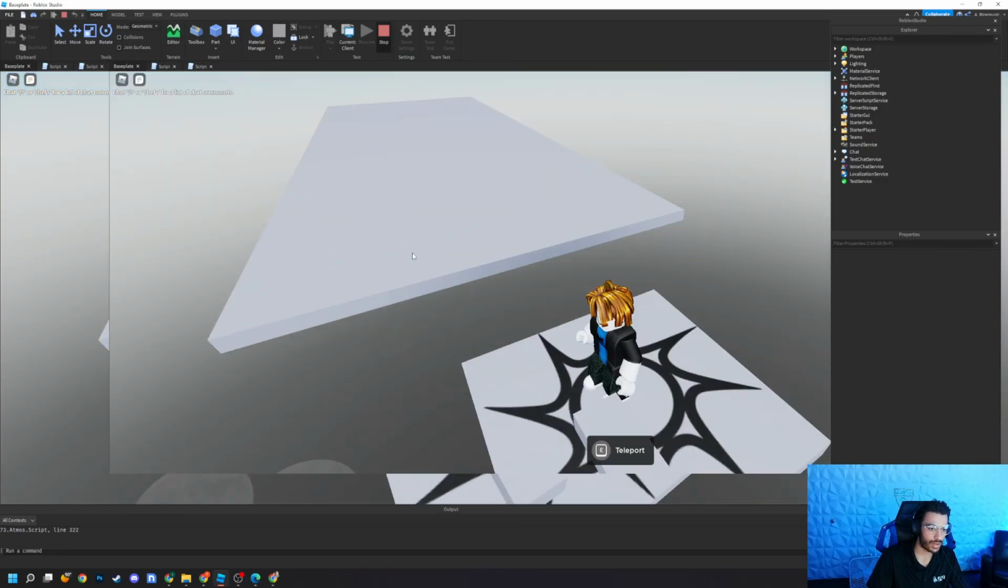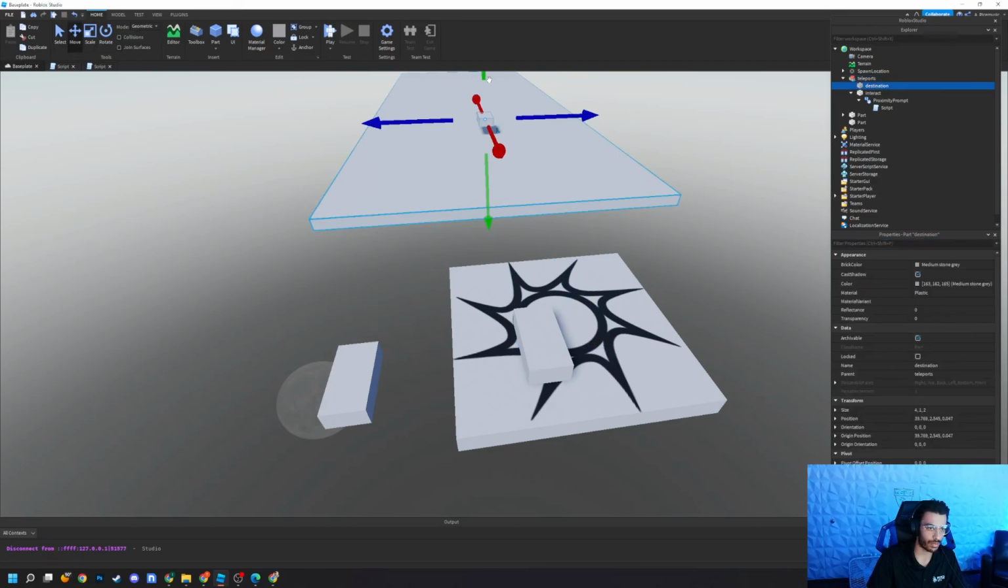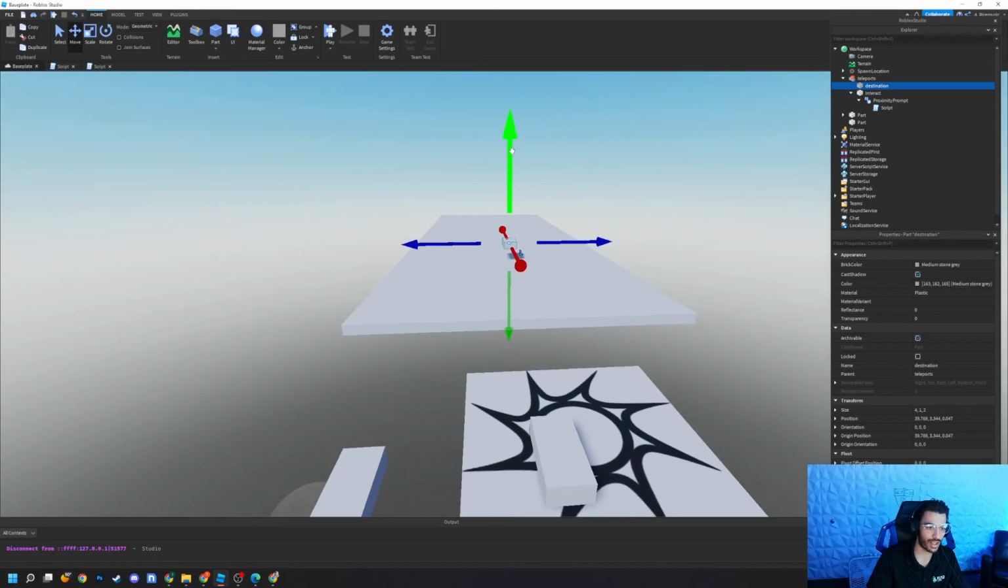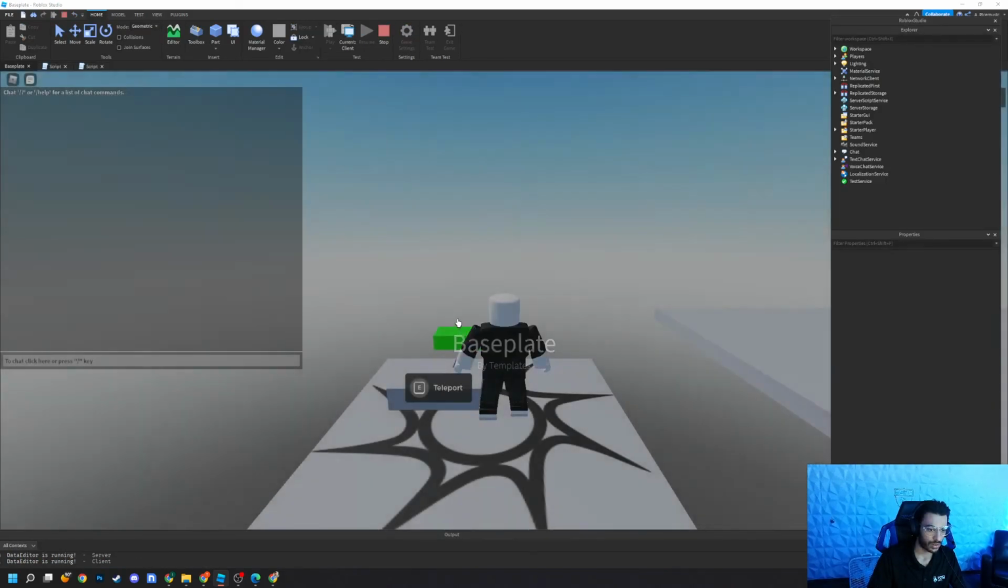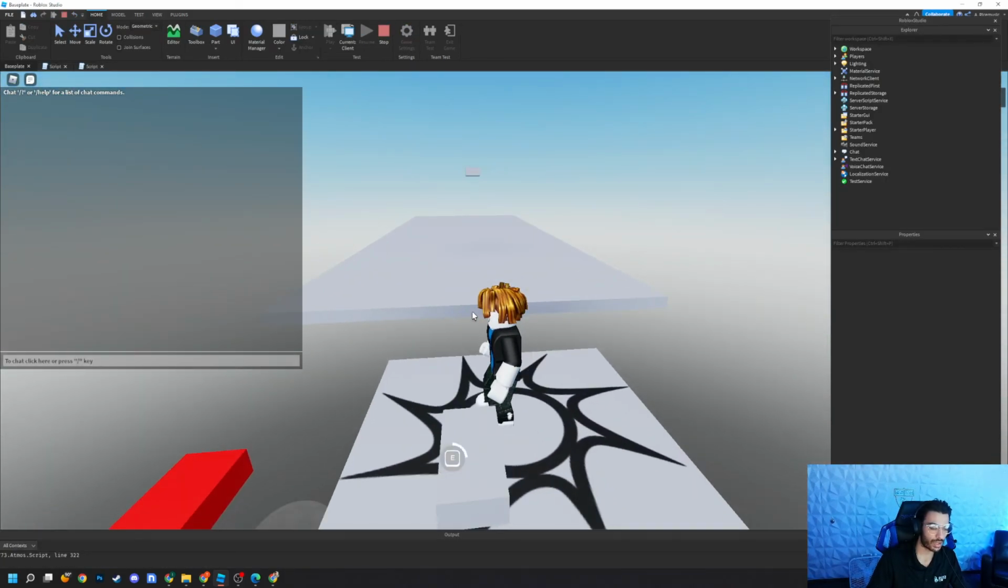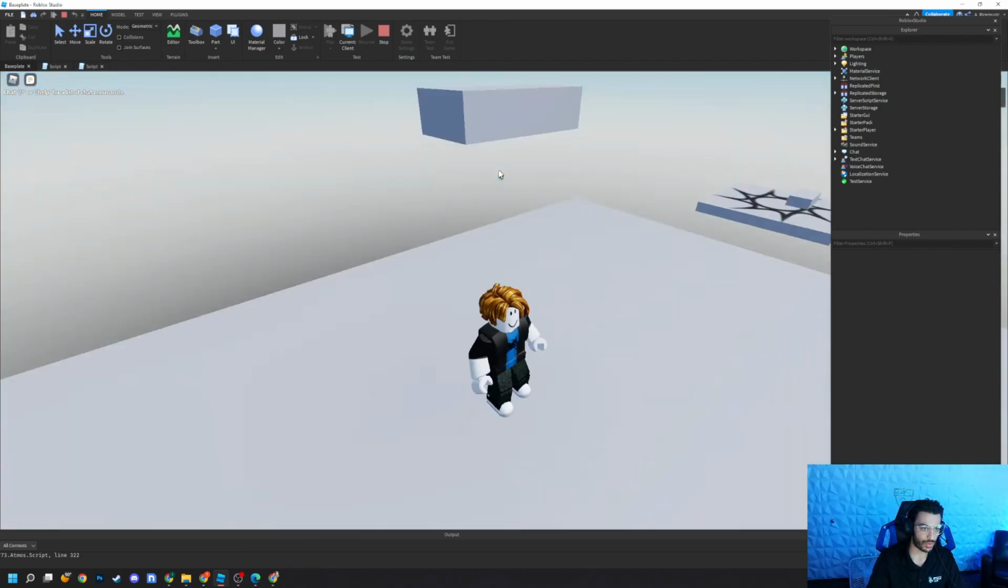Oh, whoops, my bad. Small little error here. I don't think I anchored the destination, so it teleported me to a point in the game that didn't exist. My bad. Always anchor your parts, guys. Yeah, didn't anchor it. Let's try it one more time. Should be fine now. There we go. So I hold E here, and voila, I teleport over here.